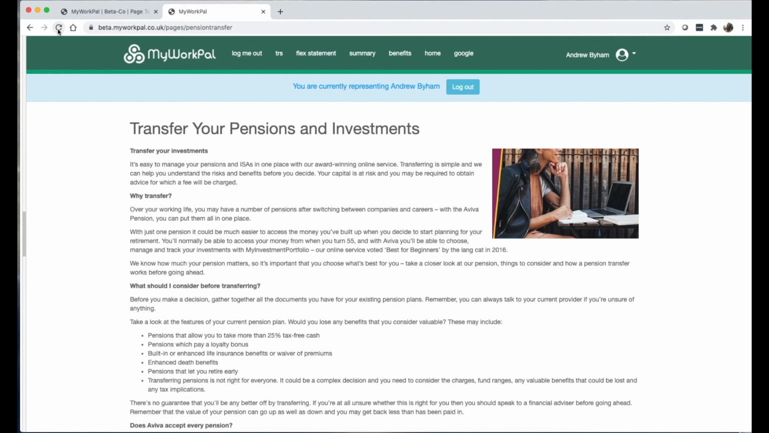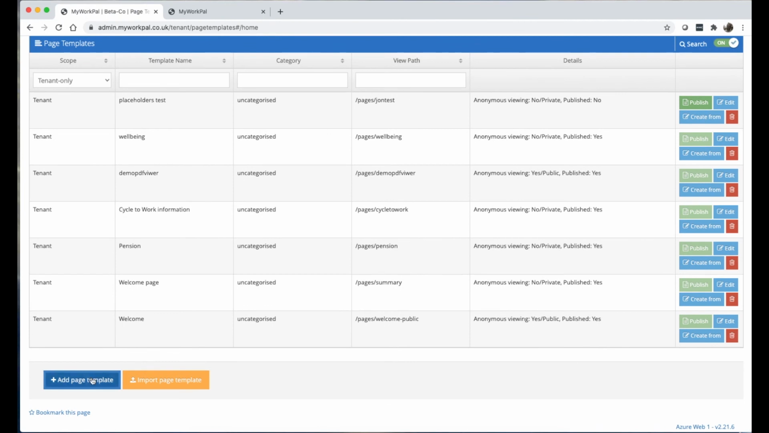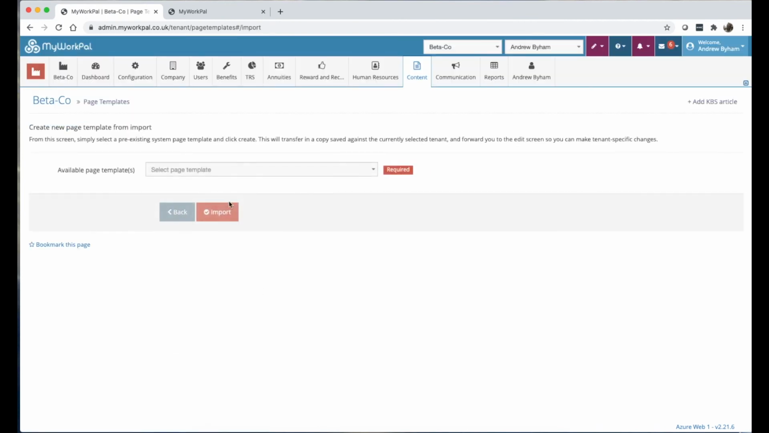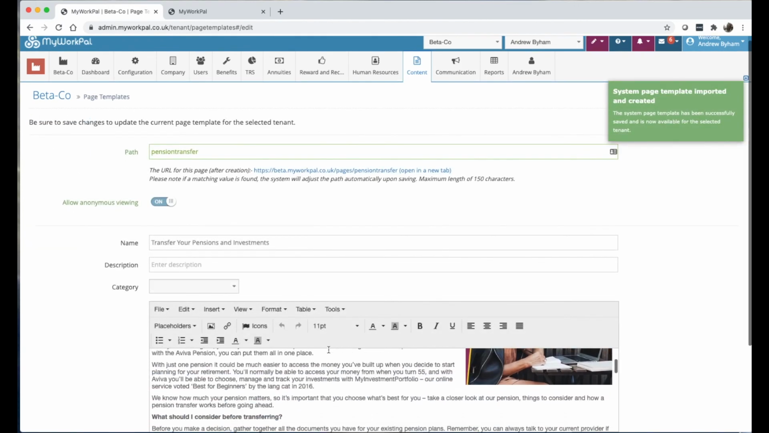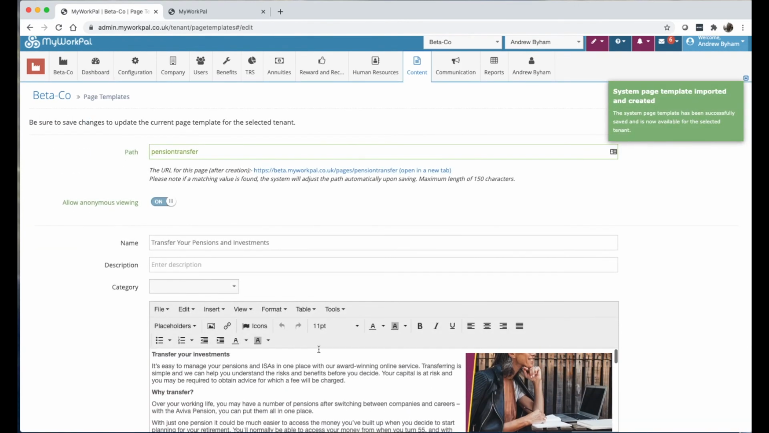So it's this principle: the page or the address will look for a page at tenant level first. If it can't find it at tenant level, it will go up to the platform level. But of course, if you're happy with that page, you're happy with the content of the page, but you just want to change it a little bit, then you can import in the existing page, and then make the changes as you want to.